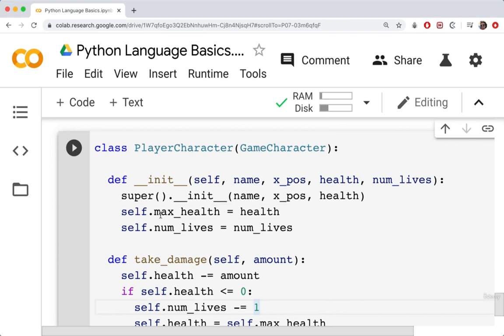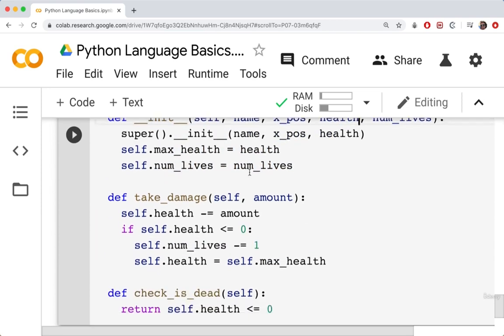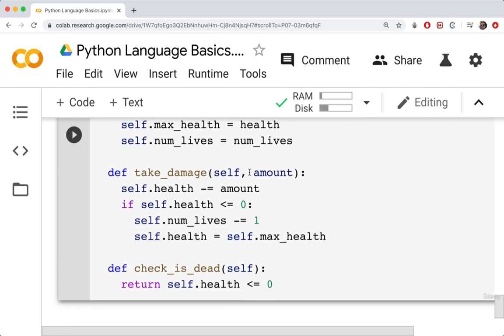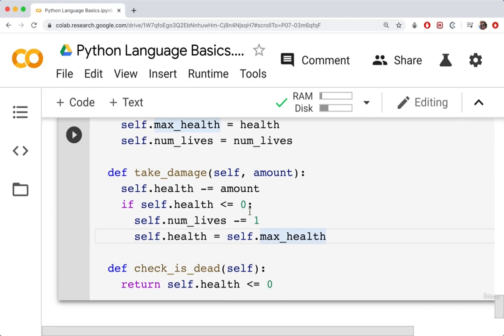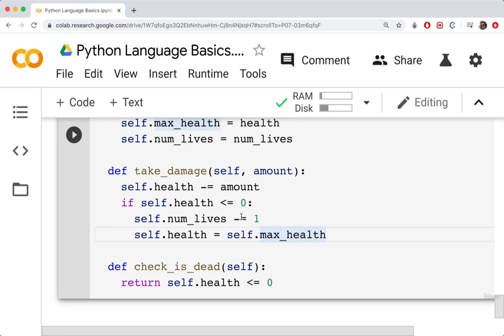And then we're going to reset self.health back equal to self.maxHealth. Remember, we're setting up the number of lives and max health in our initializer, so these will always have appropriate values. Okay, and that's pretty much all we need to do for the take damage function. We just need to make sure that if we are kind of dead in quotations, then we want to reset the health and get rid of 1 of our lives.